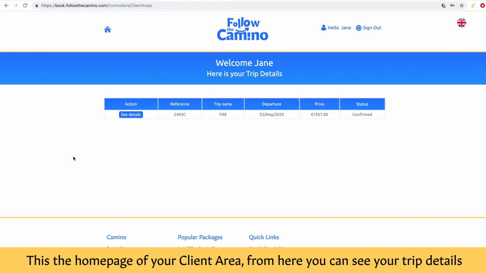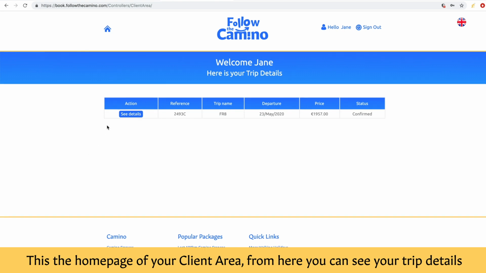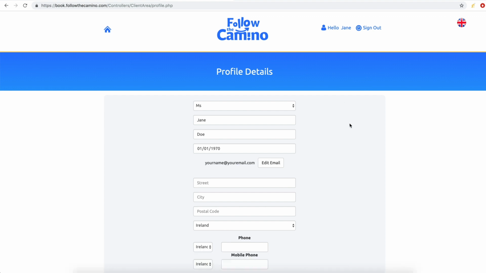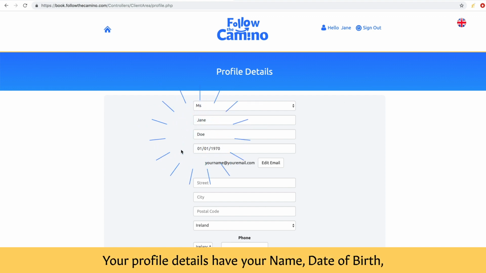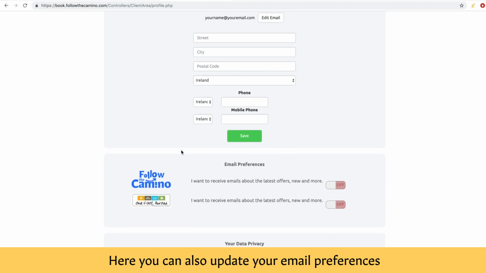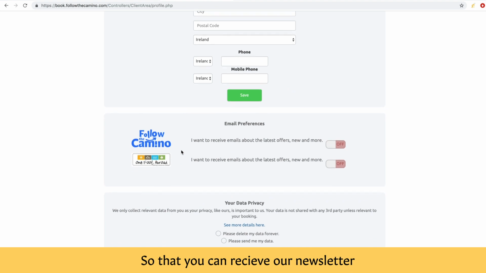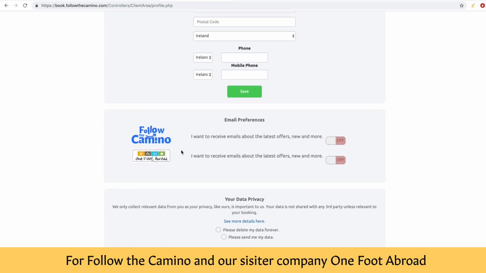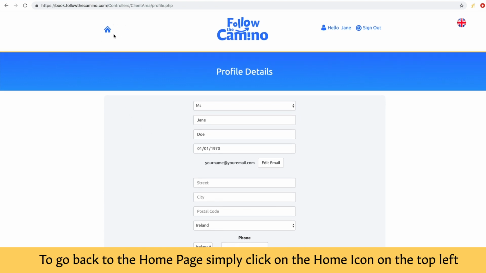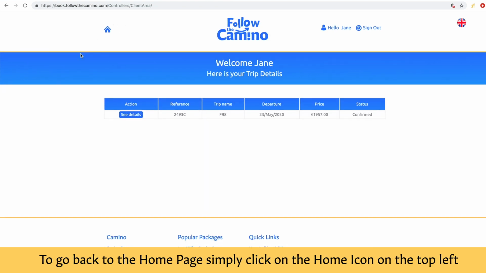This is the home page of your client area. From here, you can see your trip details as well as edit your profile details. To do this, click on your name in the top right corner. Your profile details have your name, date of birth, address and contact information. Here, you can also update your email preferences so that you can receive our newsletters for Follow the Camino and our sister company One Foot Abroad. To go back to the home page, simply click on the home icon at the top left.